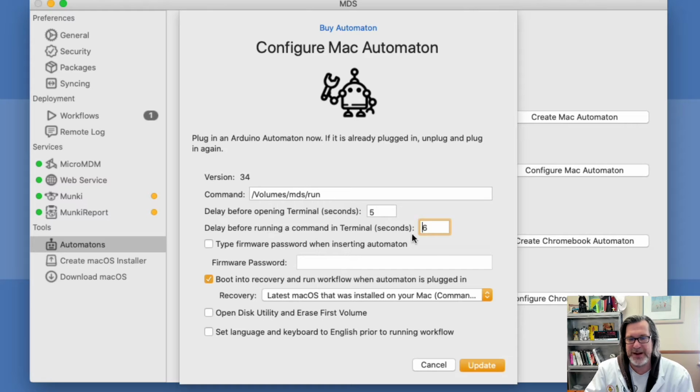Delay before running command in terminal: once it gives the command to open up terminal, sometimes if you have a Mac with a spinning platter drive like an iMac, it'll take some additional time for terminal actually to become available, and so you might want to extend this. 6 seconds usually works pretty well.